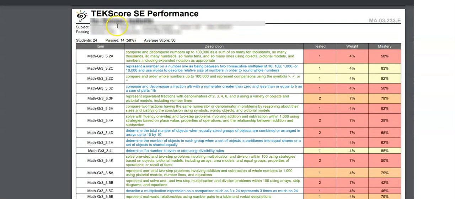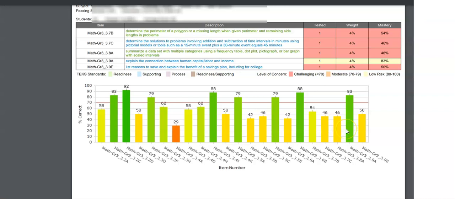And then the last one is the SE performance. It gives you the individual SE, describes what it is, tells you how many times it was tested. So you can see this one was tested more than once. It weights on the test higher, and you can get the mastery on it. So looking at this kind of gives you a good idea of how many questions they're going to ask on each type of TEK. Here you get the same thing in a graphic form.